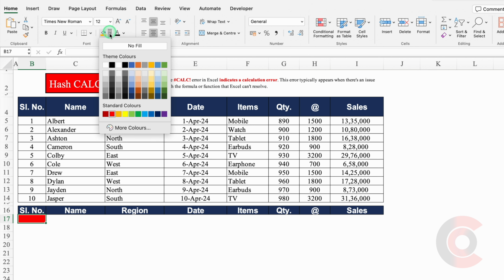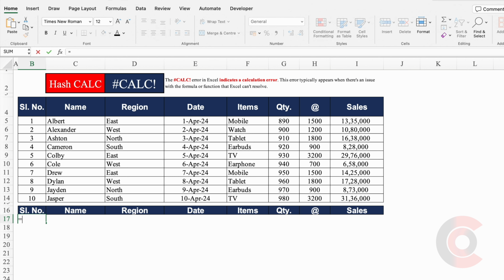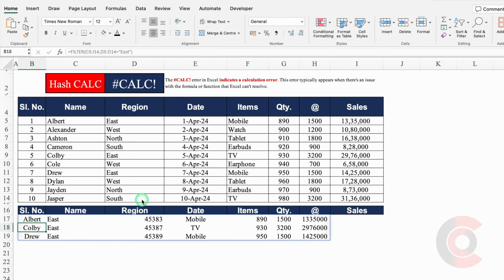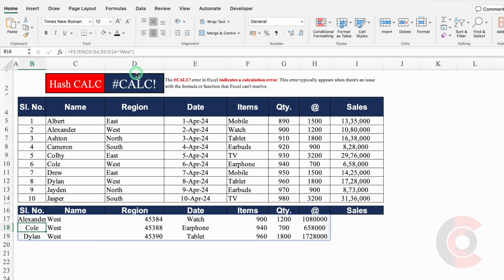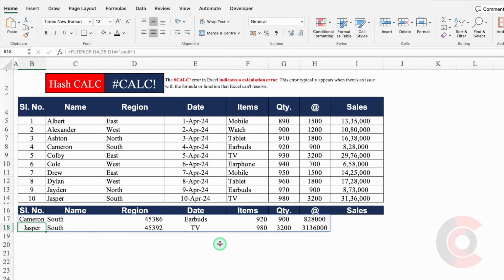I'll remove the color from here, no color, and my formula will be plus or equal to FILTER, bracket open, array. This is my array, comma, include. I want to filter region wise. So I'll click on the first region and select till bottom, is equal to, I'll type east over here, double inverted comma east, double inverted comma, close, bracket close, and I'll hit enter. And I got the desired result of east. If I click in my formula and instead of east, I do west, enter, we got the result of west. If I do south, I got the result of south.